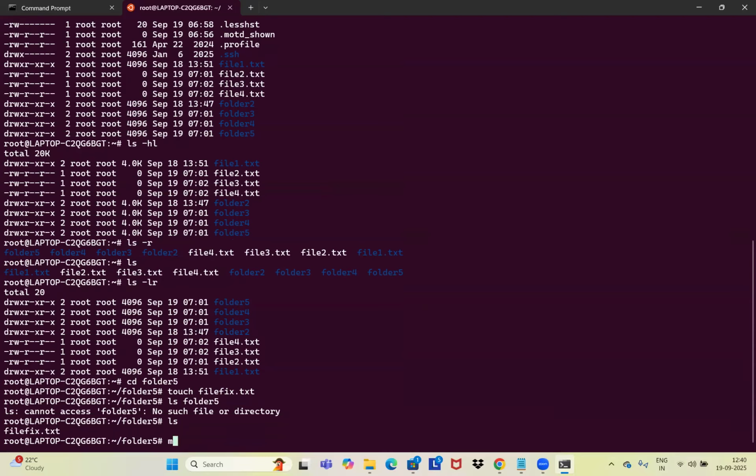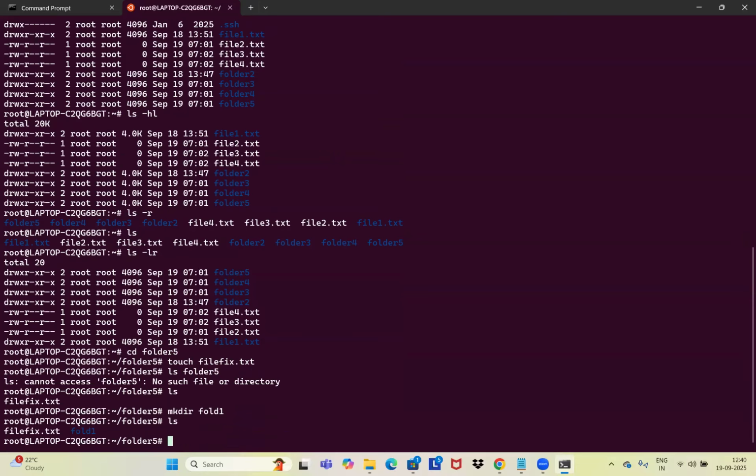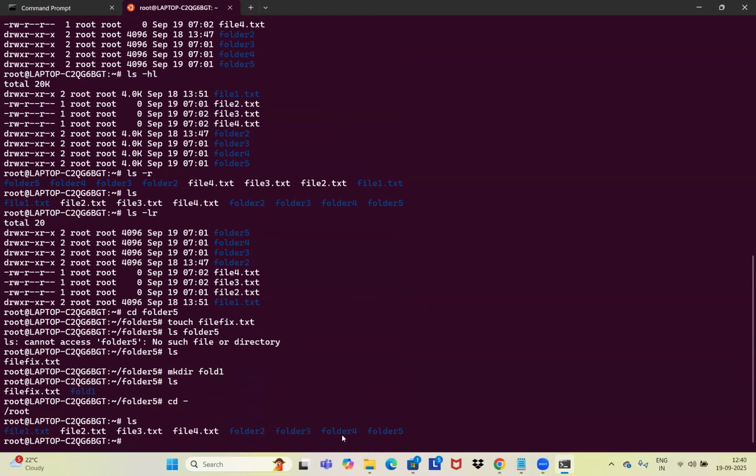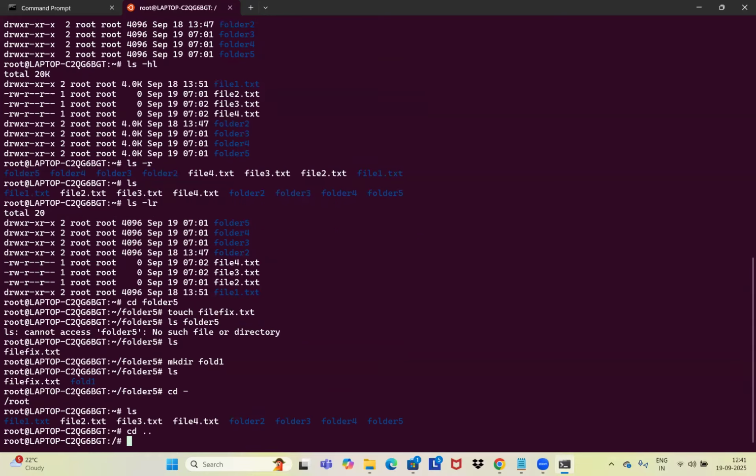Suppose you can create a file or make a directory, a folder, an old one. Now if you type ls, can you see? One file we got, one folder one. Suppose if you want to move to the previous directory, cd -, root. Now just type ls. You can see all these files. Suppose change directory, folder 5, right? Folder 5.